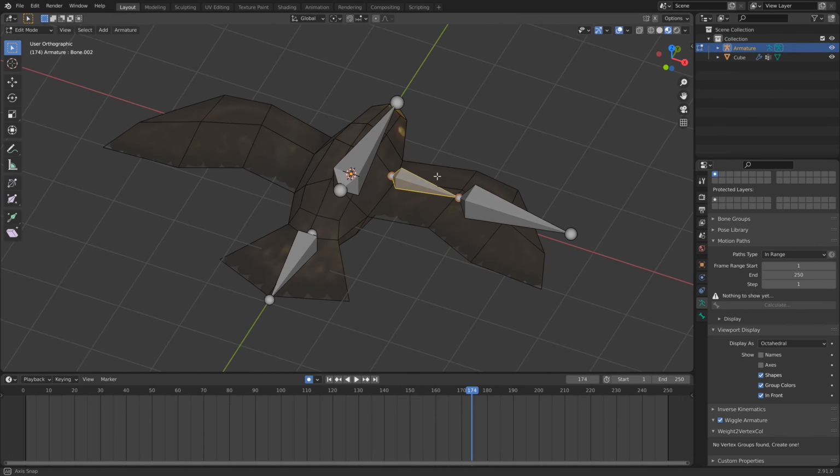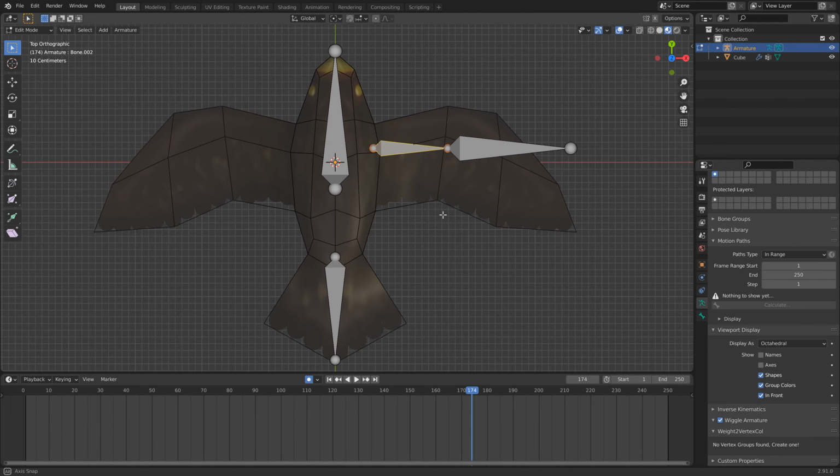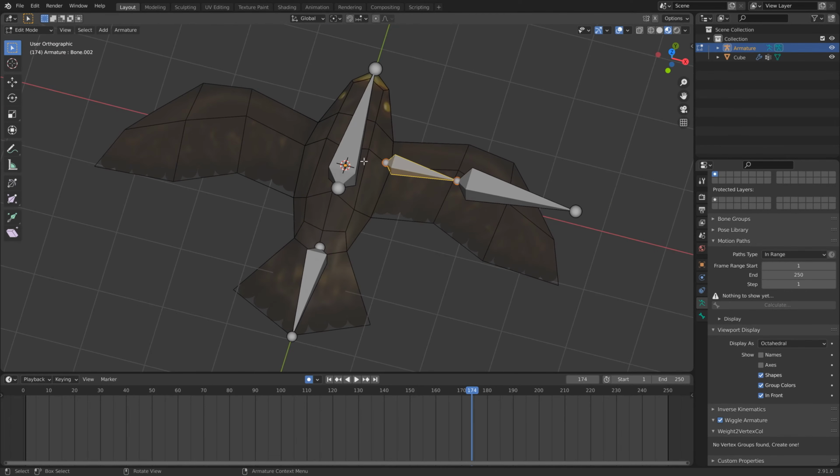Now what we can do also is rename these bones. So I'm just going to call this one, with F2 on the keyboard, root. Whoa, caps lock, root. And this one I'm going to call wing 1.R. This one I'm going to call wing 2.R. And this one I'm going to call tail.